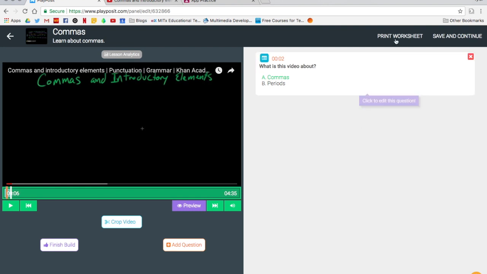Before I finish this, I want to point out the print worksheet. If you don't have devices like one-to-one in your classroom, you can still use Playposit to build these activities. You'll simply project the video on a projector, print the worksheets, and students can answer the questions that way. I'm going to click Save and Continue.